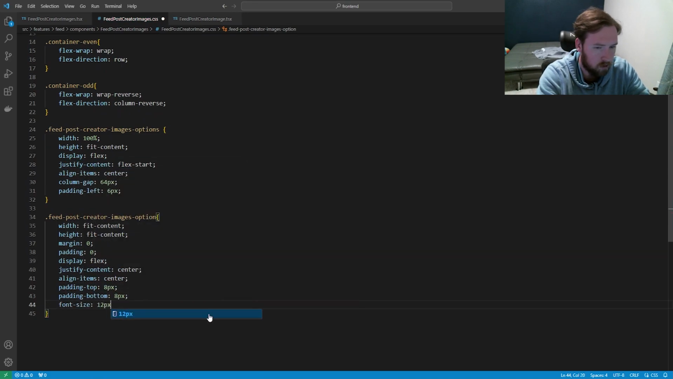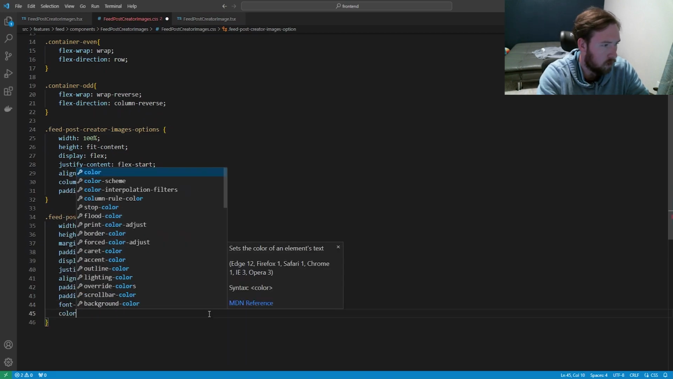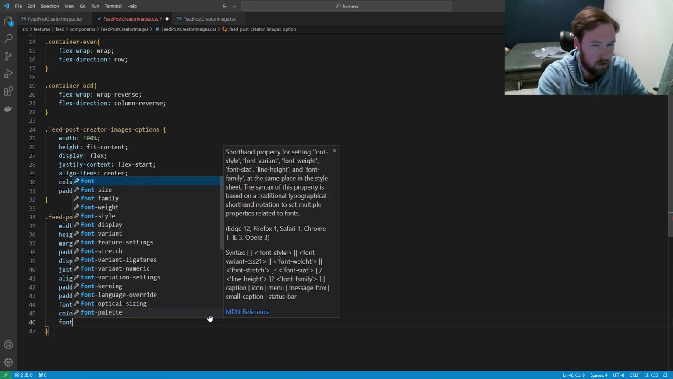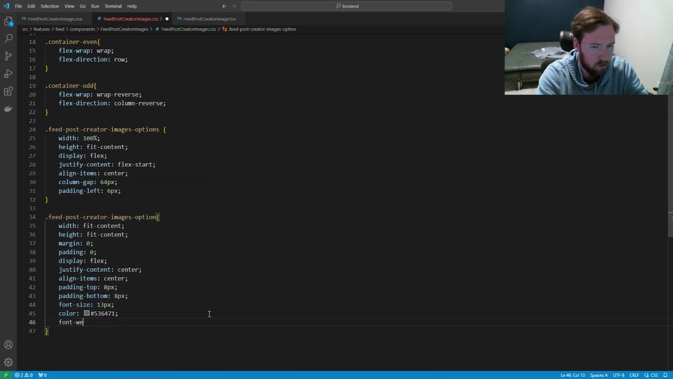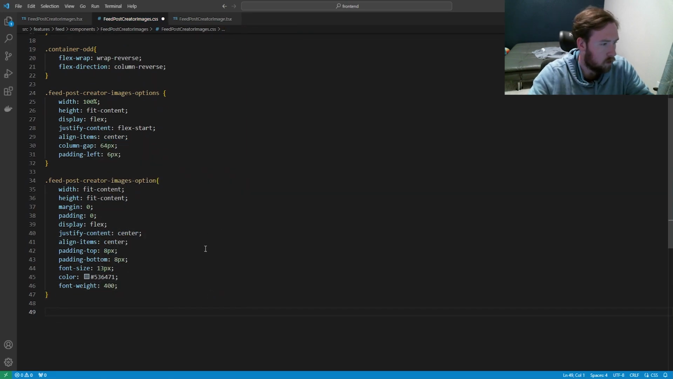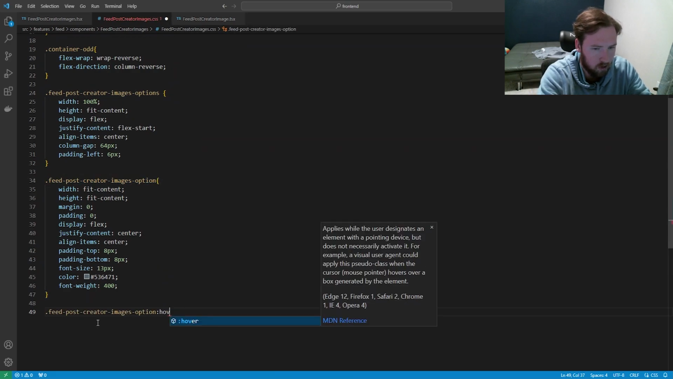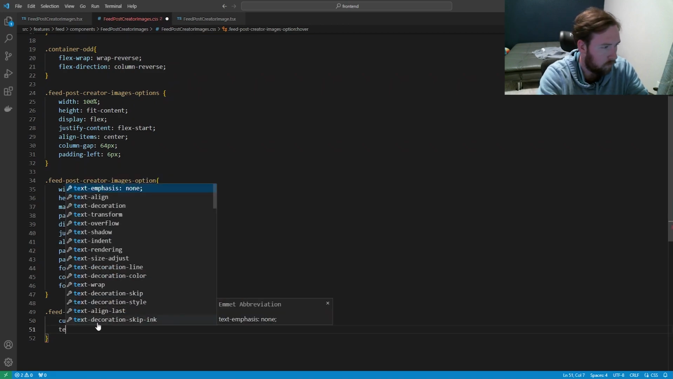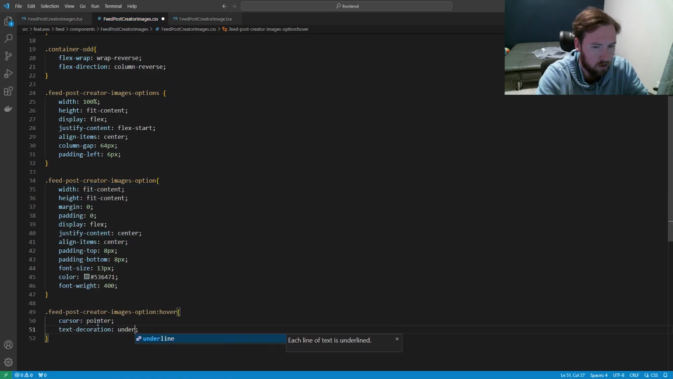Font size of 13px. A color of #536471, and finally a font weight of 400. And finally, this is also going to have a hover effect. So let's copy this and paste it and hover. And the hover effect will be a cursor pointer. We're also going to have a text decoration of underline.